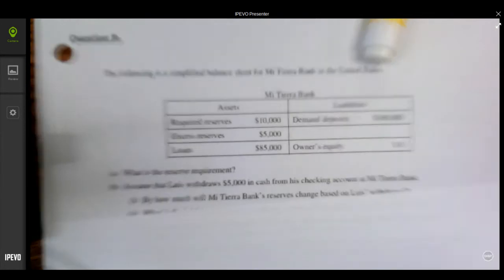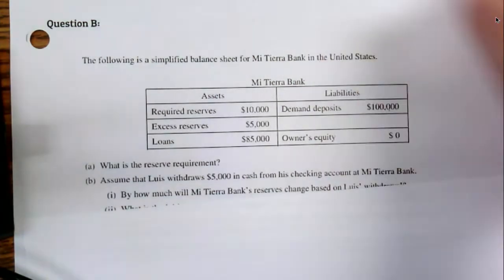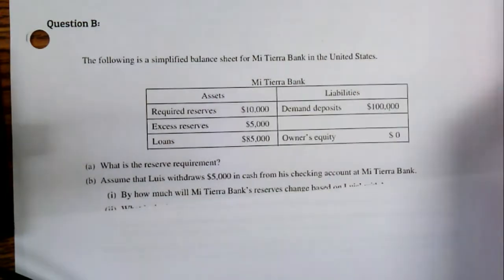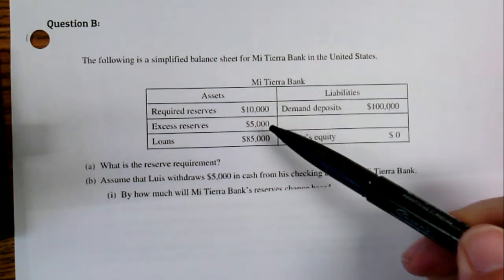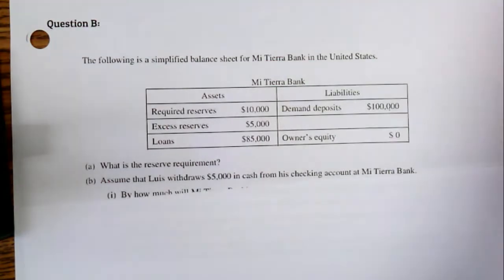Me Terra Bank is a fun question. I think that it's hard if you don't know the lingo, and it's easy if you do. So here we go. We got a bank balance sheet. We got two sides, assets and liabilities. You'll notice, just like everything else we've ever done with bank balance sheets, the two sides add up to $100,000. It's a pretty simple one. So thank you, College Board, for that.